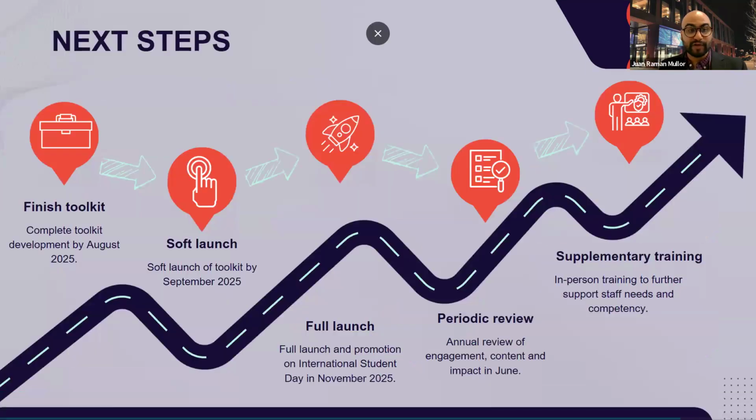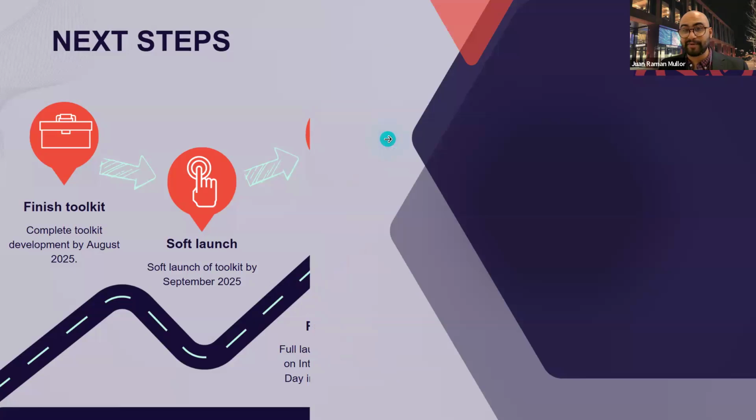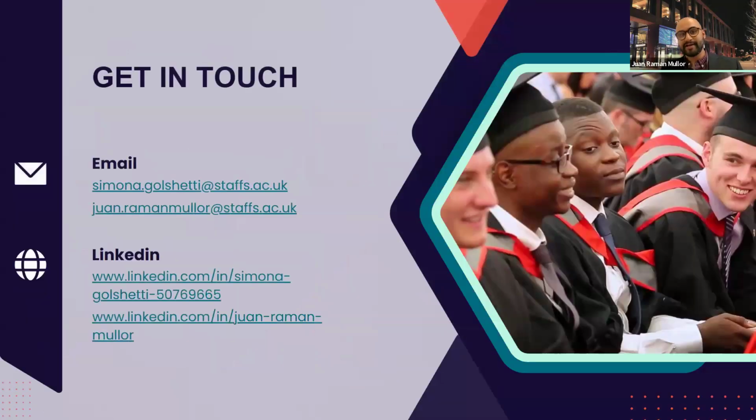So we need to finish the toolkit, which will be done by August 2025. From there, we're going to soft launch the toolkit by September, full launch in November 2025, in time for International Students' Day, which is an event we're running with our Students' Union, and annual review of engagement and content in June, and we'll be doing supplementary training alongside that.